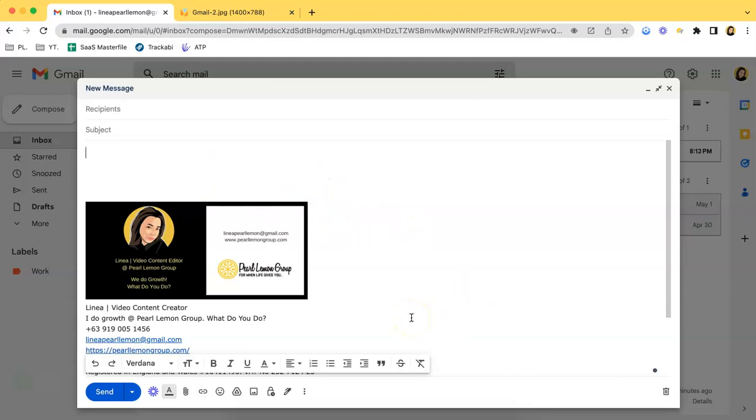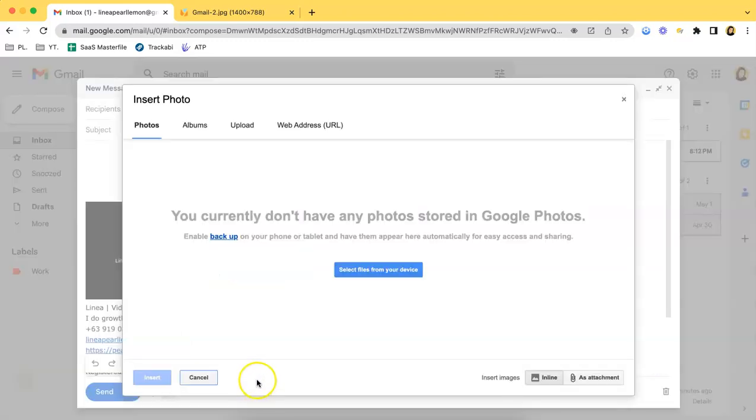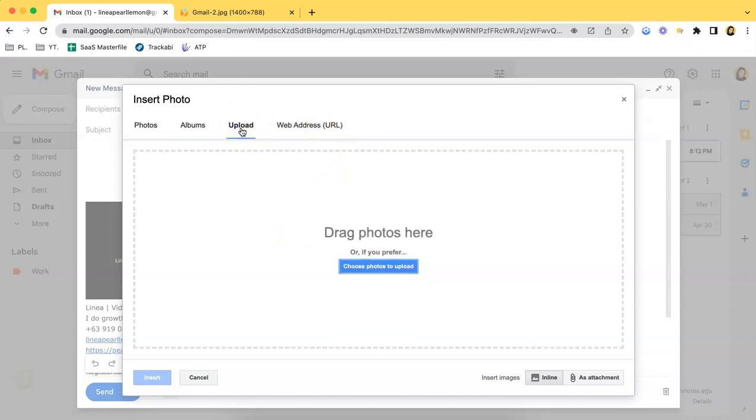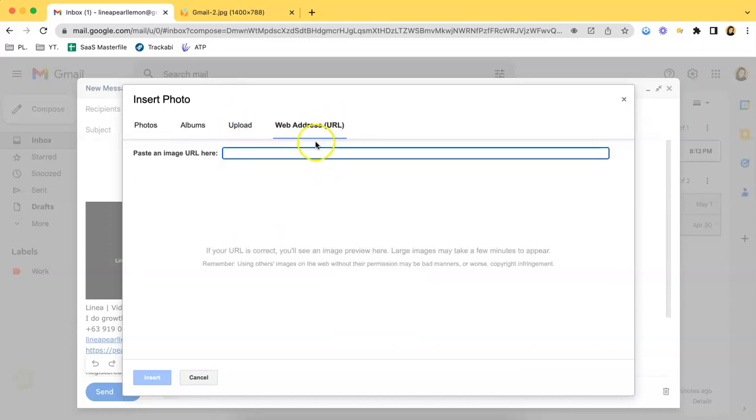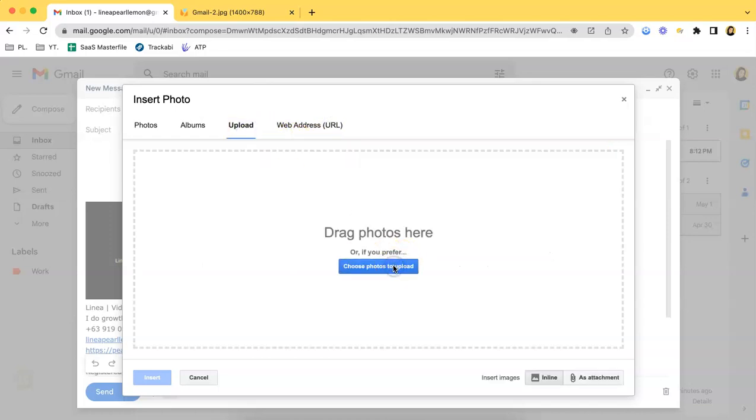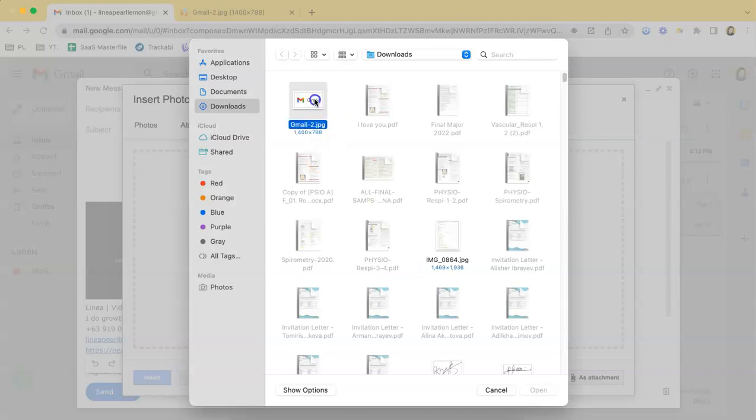So what you have to click next is the photo icon at the bottom part of your screen. It's beside the padlock icon. Once you click that, then this will show up, and you can either upload, drag, or add in the web address of the image. In this case, I will choose photos to upload first.